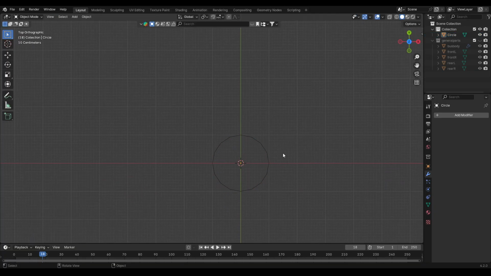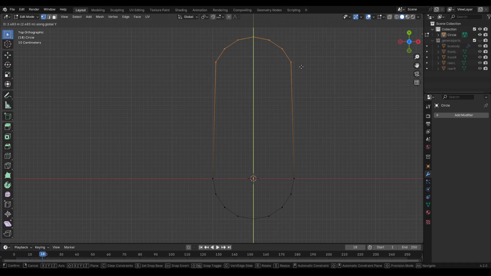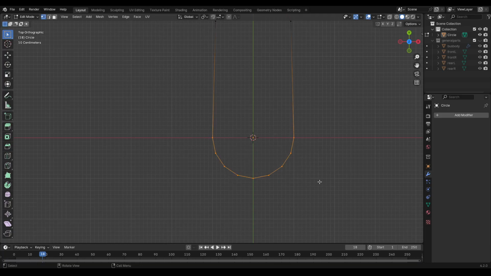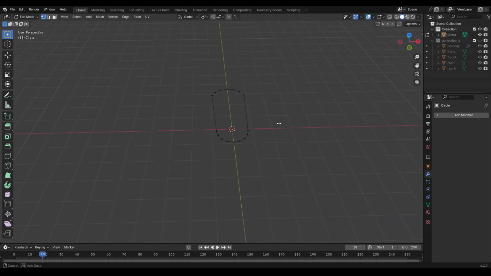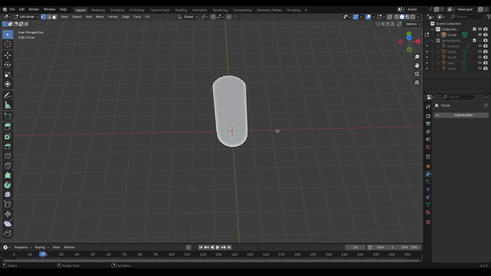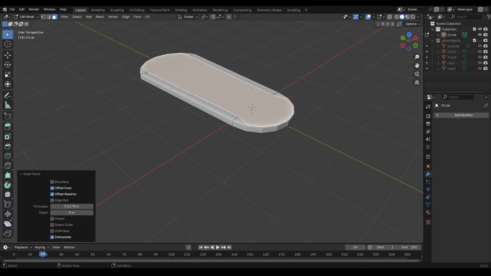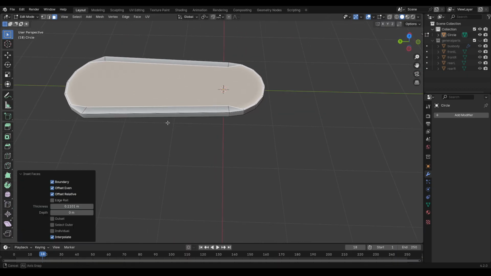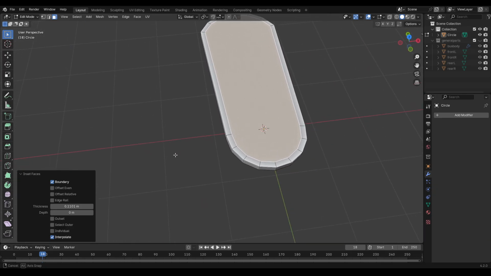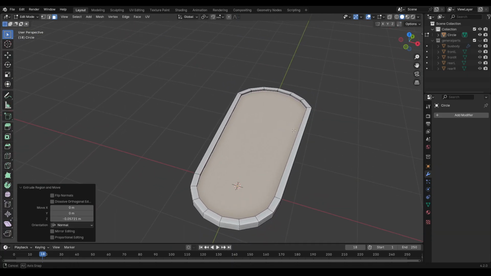Let's go immediately into edit mode. And let's just do this, and we can size that down. There we go. Fill it. So extrude, insert, but with the boundary, and these two. Okay, then do that. There we go.